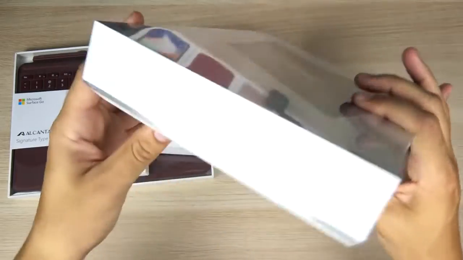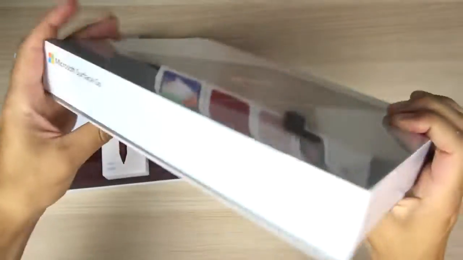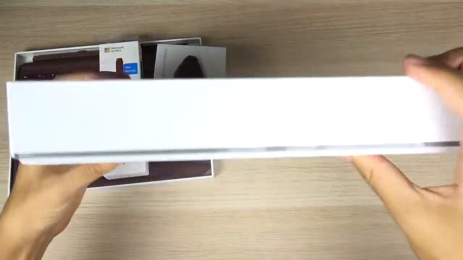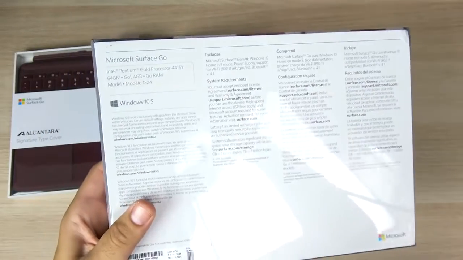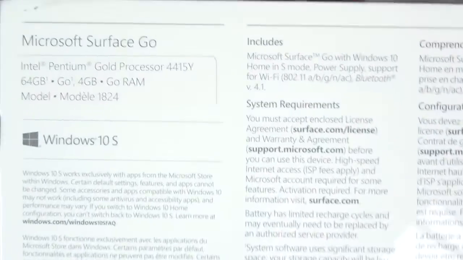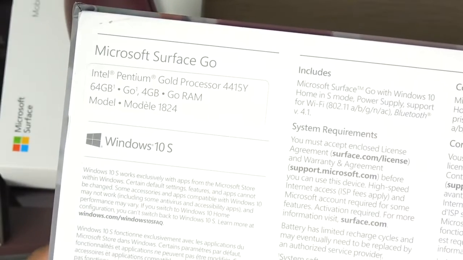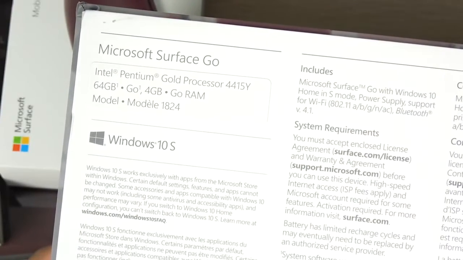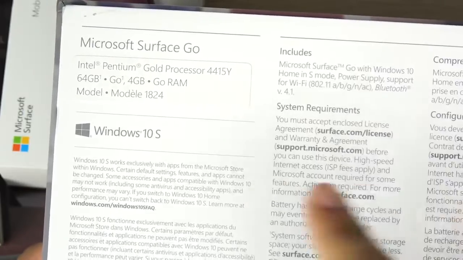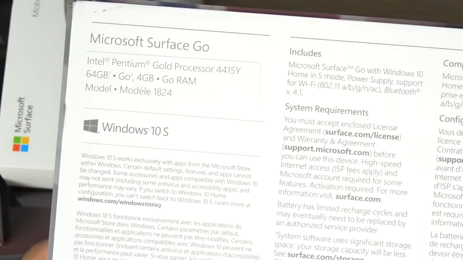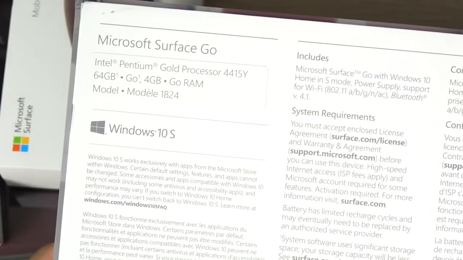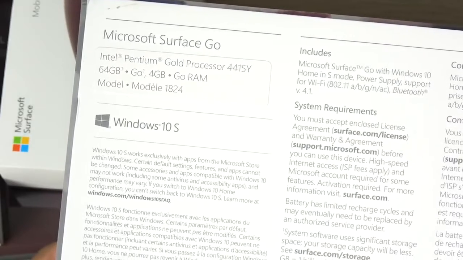Let's take a look at the side. You can see nothing there, nothing there. Microsoft Surface Go. And on the back, let's take a look at these specs. So here's what concerns people a lot about this tablet: the Intel Pentium Gold processor, 4415Y. I went with the 64 gig, 4 gig of RAM version, and it comes with Windows 10 S out of the box. Now, I know you're gonna be like, Nick, why did you go with the 4 gig of RAM? You're a YouTuber, don't you need 8 gig?